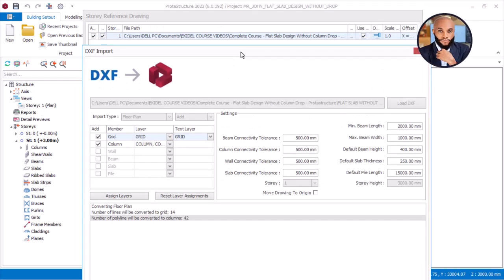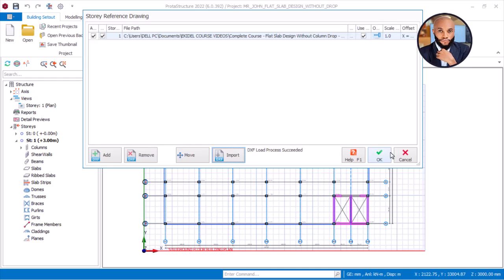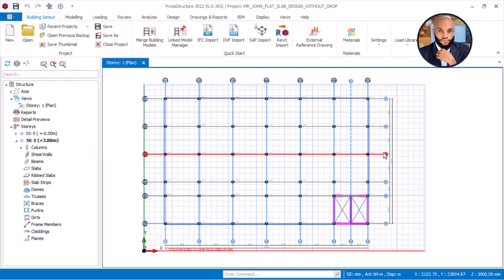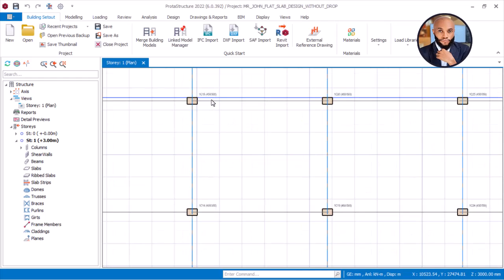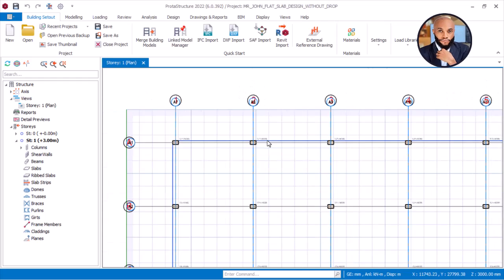You can now choose to close the interface, and then say OK. So always say OK, then say OK. Don't say cancel. Now you can see that we now have our grid lines, and also our columns.